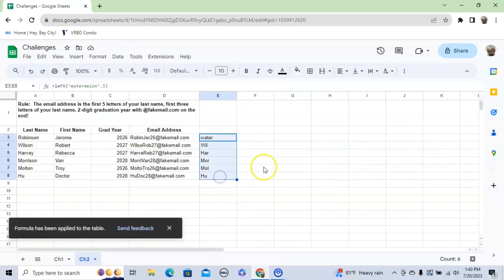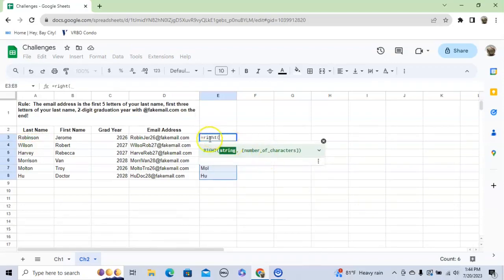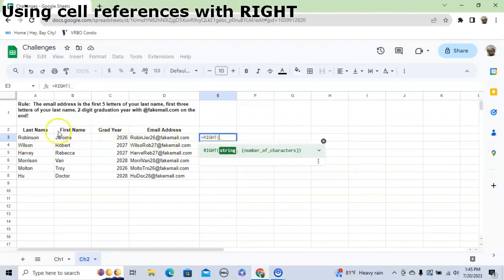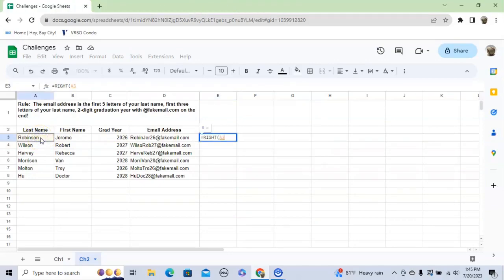You could probably guess that there's a really similar function called the right function. So if I want to look at the rightmost, let's say I do watermelon again, comma, and I put a 5 there. That'll give me the rightmost 5 characters out of watermelon. If I hit enter, you'll see I just get the last 5 characters, which would be melon. So if I take the rightmost, what string do I want to use? Click on cell A3 for Robinson, and if I take 3 characters and hit enter, it gives me the last 3 letters, or the rightmost 3 letters.